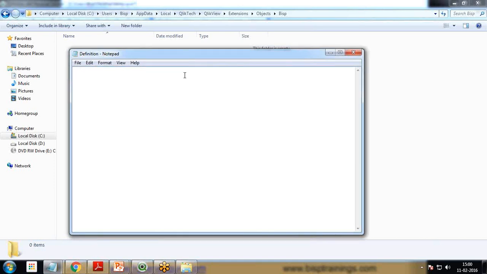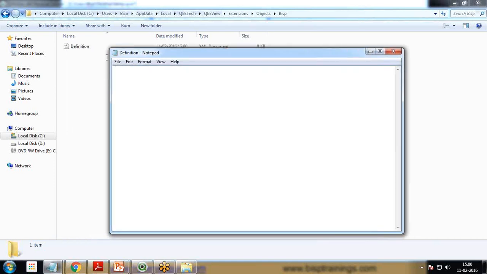And I'll save it. So this will be in XML format, and the code will go with XML version is equal to 1.0, encoding is equal to UTF-8.